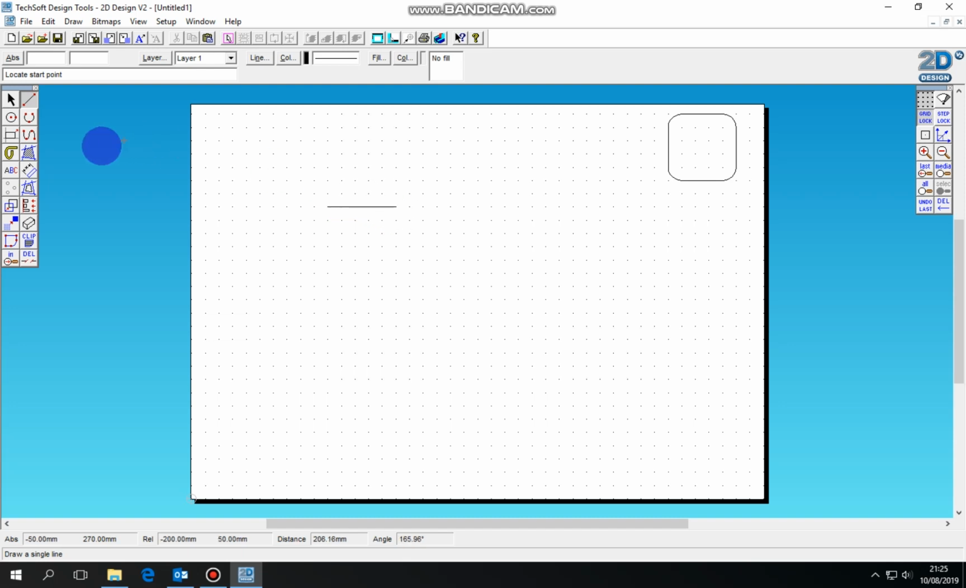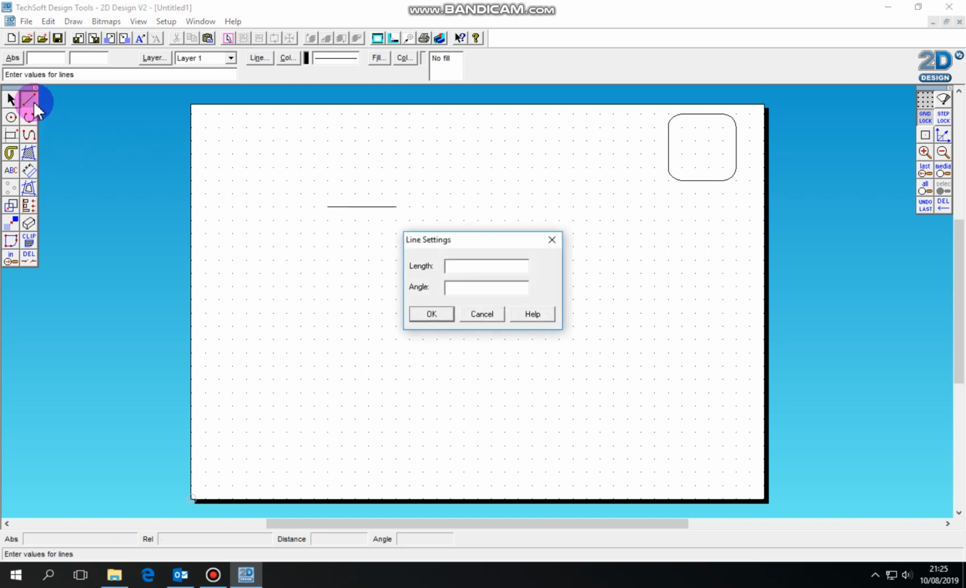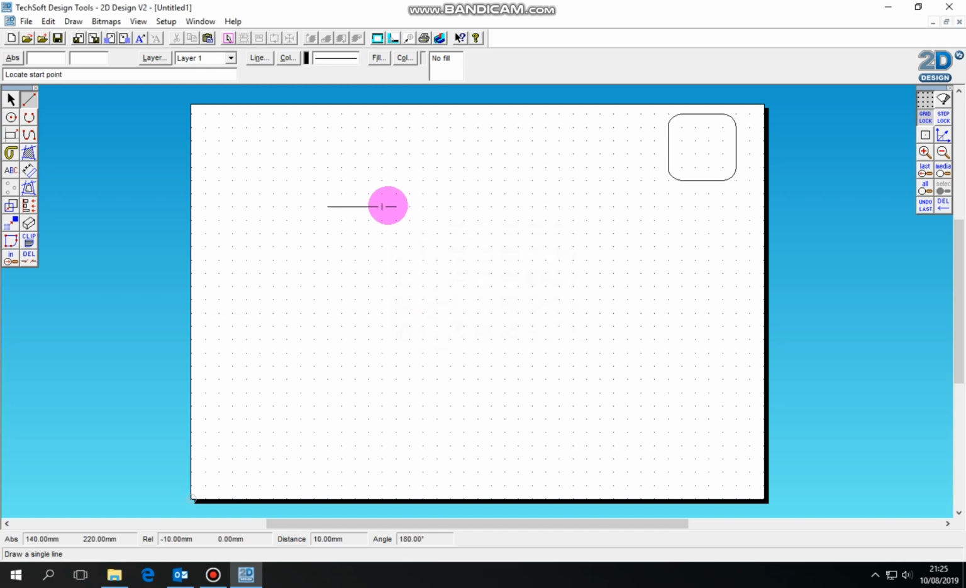The second option, we can double click the line tool and a box will pop up, and then we can enter the length of the line you want to draw in millimeters, and then press OK, and then you click where you want the line to start, and then click when it's orientated the right way. Option 3, you can draw a line any length.